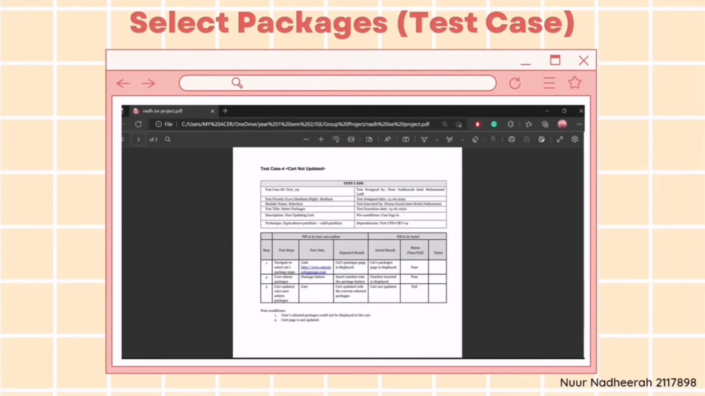So the third step, which is for the test step, is that the card will be updated once the user selects their package. This will be under the card 1. So the card is updated with the currently selected packages. However, the actual result shows that the card is not updated with the current selected package. Hence, this status is failed.